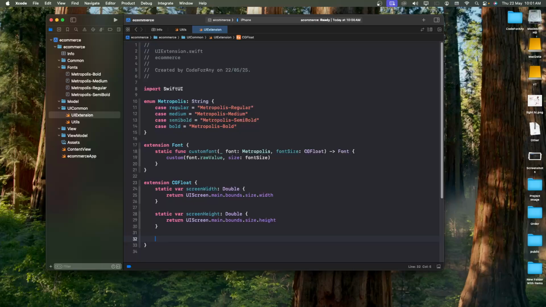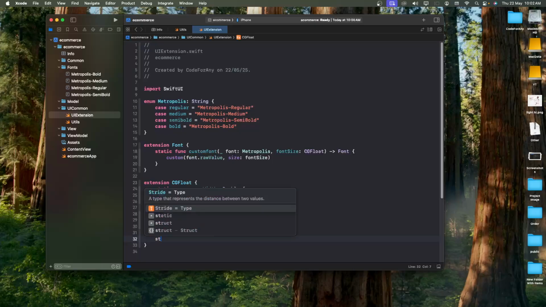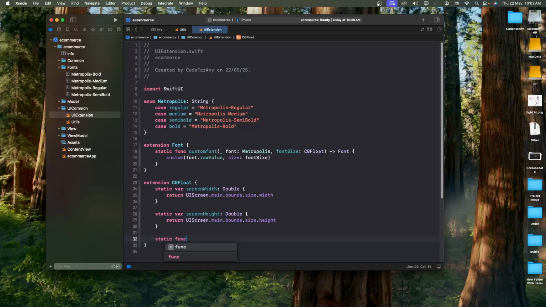We need a width percentage function: how much width we need, inside the percentage. We need to declare this here. We set a static function, width percentage, declare a double, and return a double like here with the percentage. Use the shortcut: screen width multiplied by percentage, divided by 100.